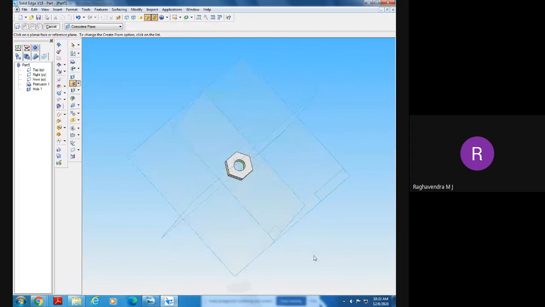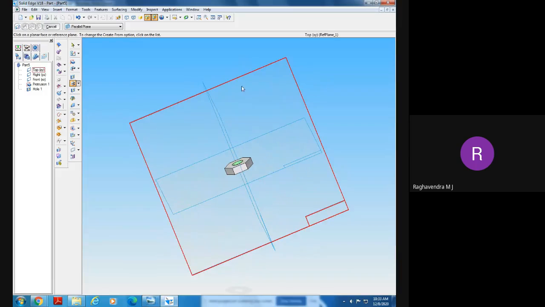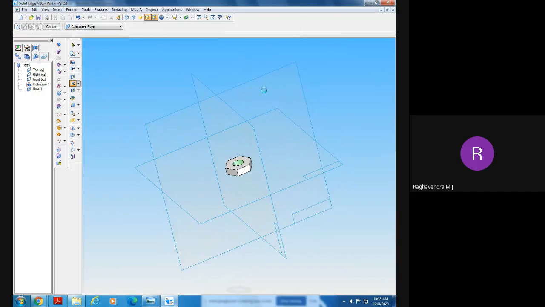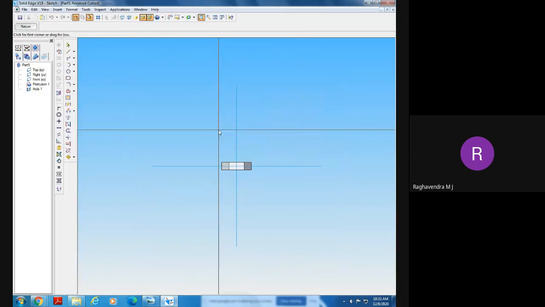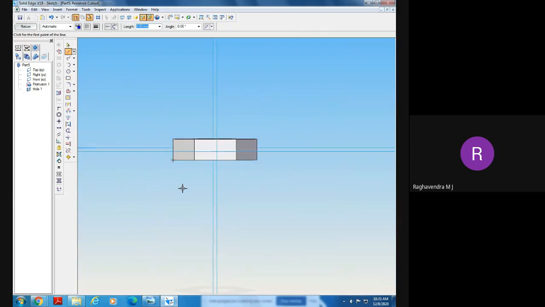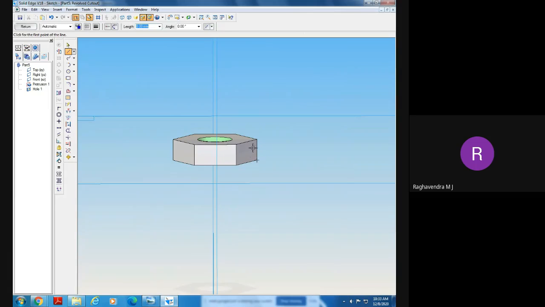So now select the plane passing through the corner, in order to get the three-face view. Now select this, click on, okay, just zoom it. This is one face, right? And this is the other face, and this is the other face.